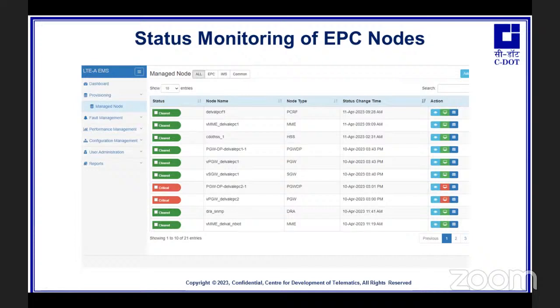You know, PGW CP, PGW DP. See, this is the DP node, P gateway DP, and this is the P gateway control plane actually. In this diagram, in this EMS, there is only one DP, so we are showing it 1-1 actually. But it can be 9 DPs also.